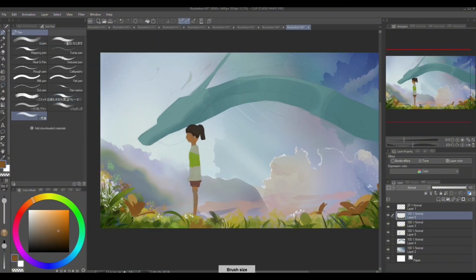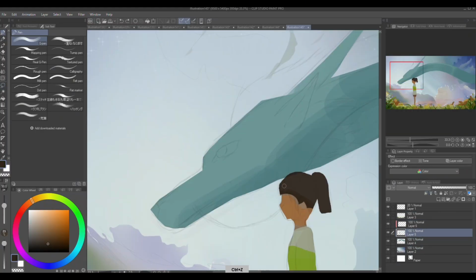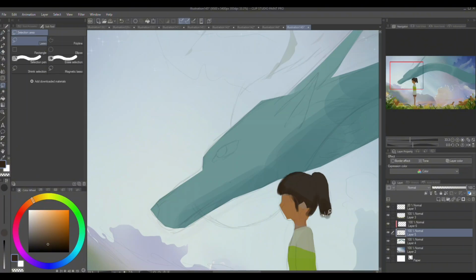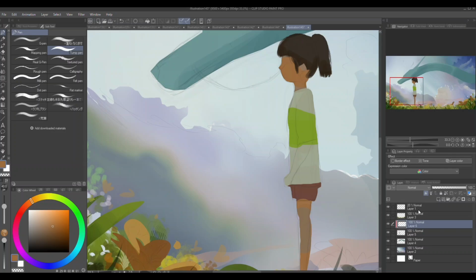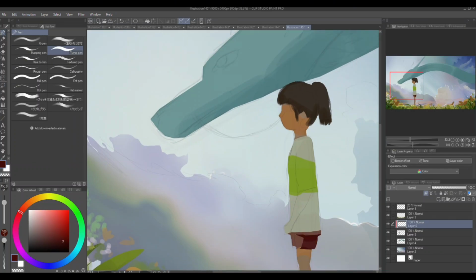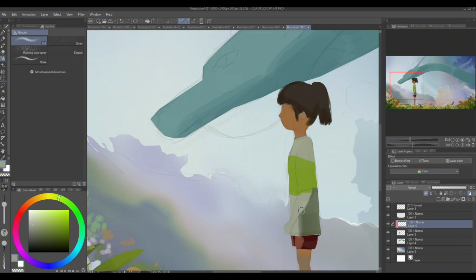Finally, I performed some overall color adjustments to unify the scene. Sometimes small tweaks to saturation or brightness can help the entire artwork feel more cohesive. I also checked the composition one last time to ensure the viewer's eye naturally flows from the foreground plants to the child and finally toward the giant spirit creature.